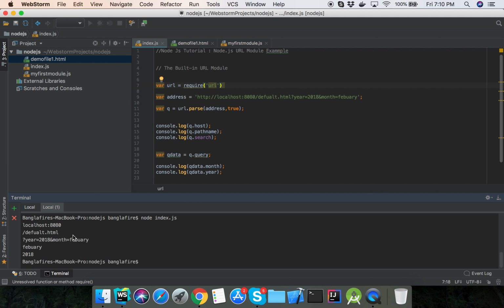So here is our output, localhost, and here is the q.host. The parsed address host is localhost 8080, and our path is default.html. Here is the default.html, q.pathname, and finally q.search. Here is the search string. Finally we get the query by the URL module, qdata.month and qdata.year. So we can easily get URL address data by the URL module.